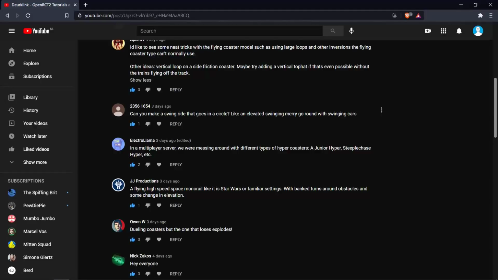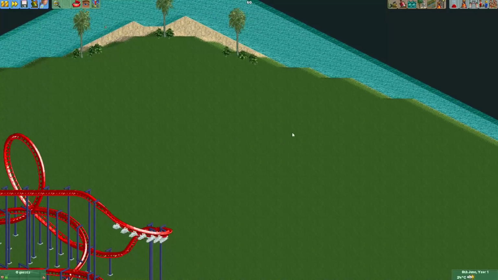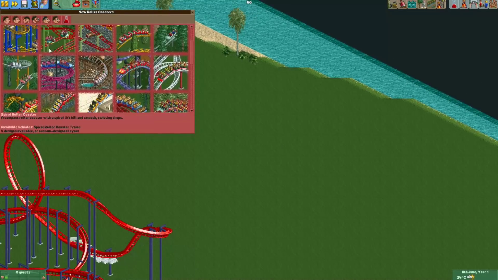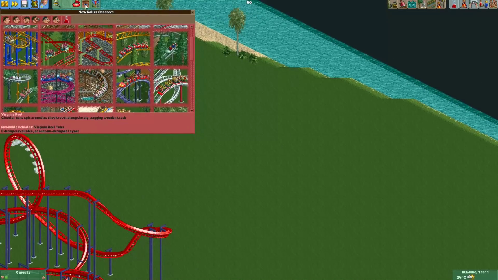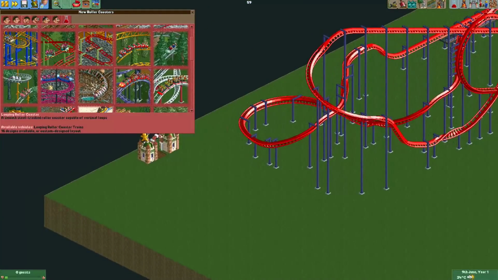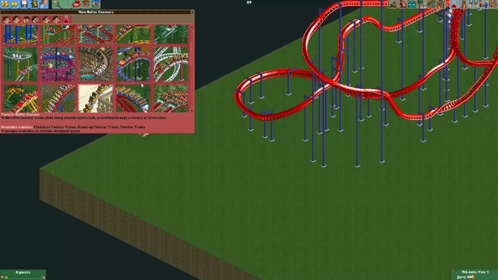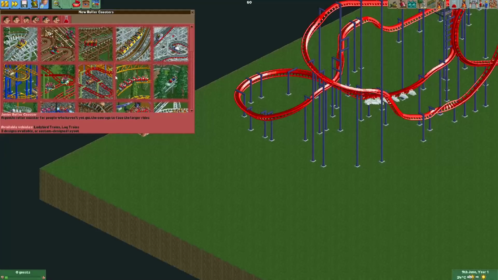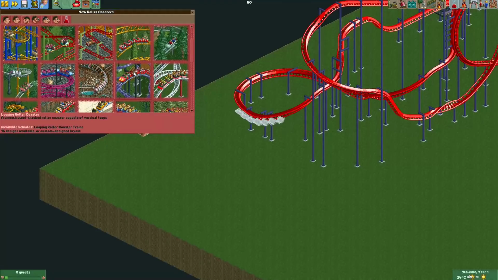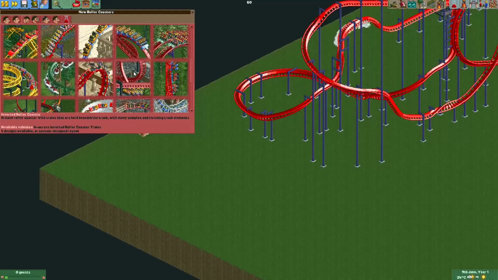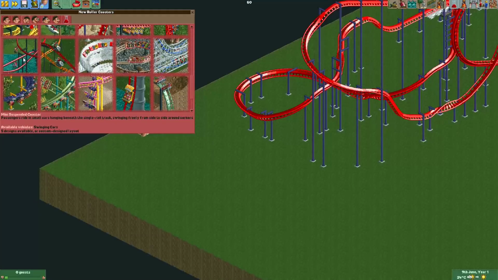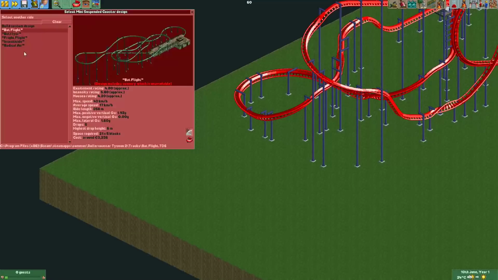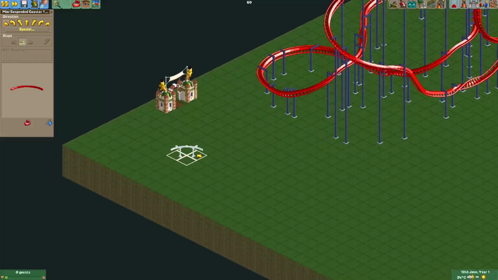23561654 asks, can you make a swing ride that goes in a circle, like an elevated swinging merry-go-round with swinging cars? I can definitely do that. It requires a little shoestring, so I'm just going to show you quickly how to do that. So first I'll make the track which the cars will be swinging on eventually. I'll just use the mini suspended coaster track.